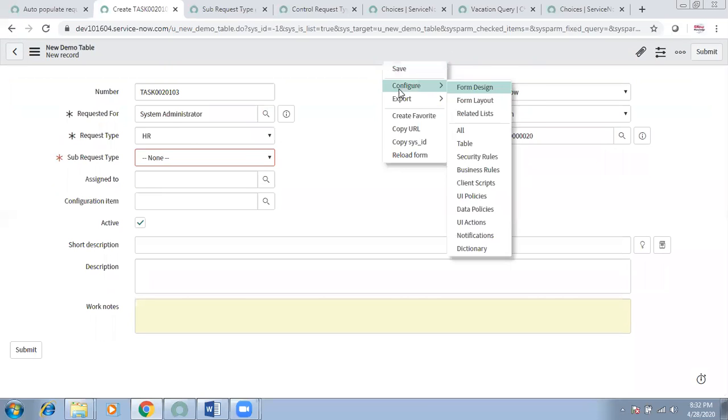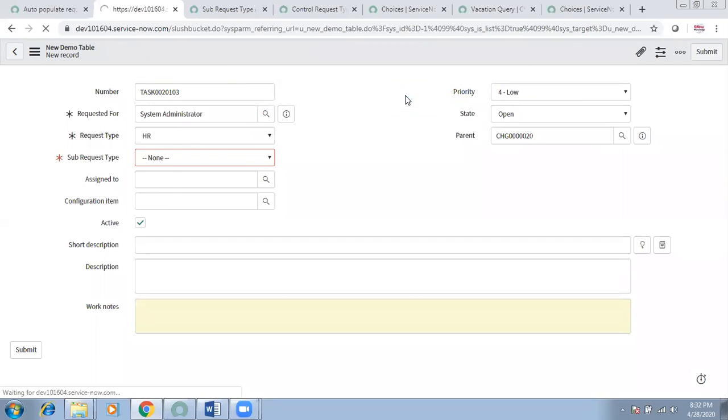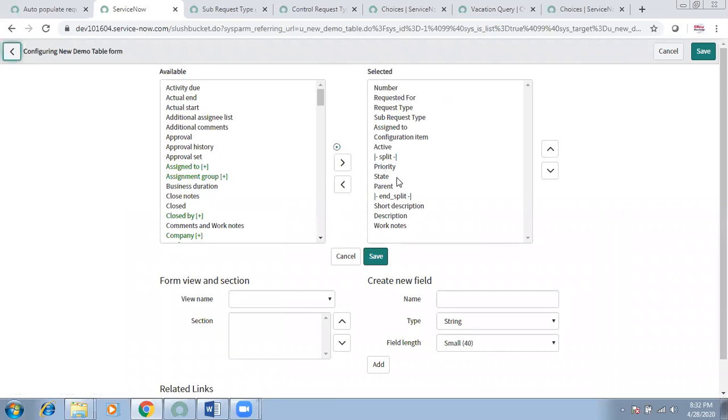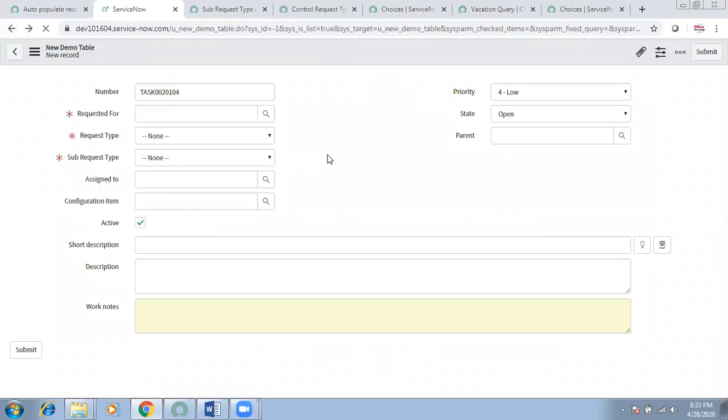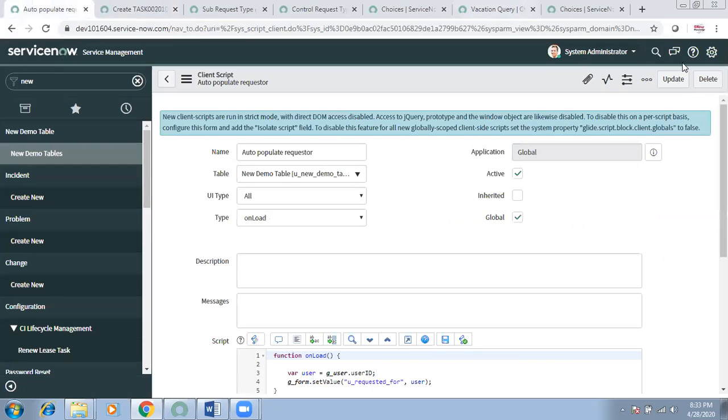Okay, next thing is configure form layout. Maybe to give you, on submit might not be a valid case. So like here, what I will do, let me just first see this.